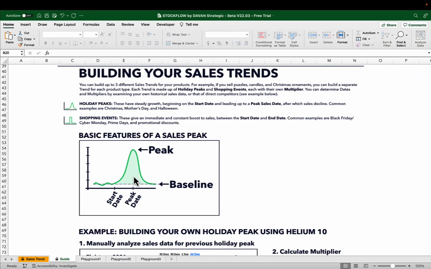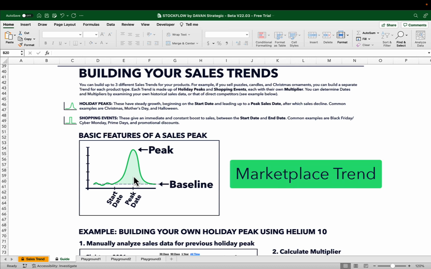Now, if you've never sold through a holiday yourself, you may wonder, how am I supposed to know what my baseline is? How big is the peak going to be? When do sales actually start ramping up? And the nice thing is you can actually get that information from your competitors, because what we notice is that the peak is essentially a marketplace trend. So what we're trying to figure out is what the market is going to do during a holiday.